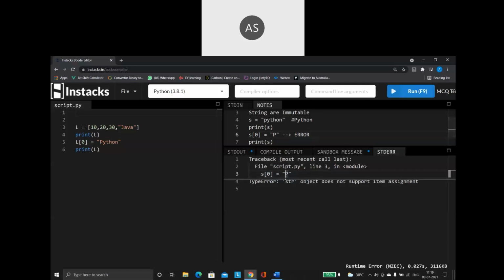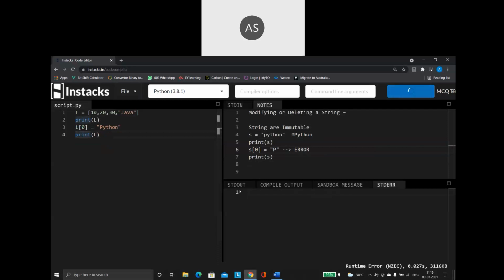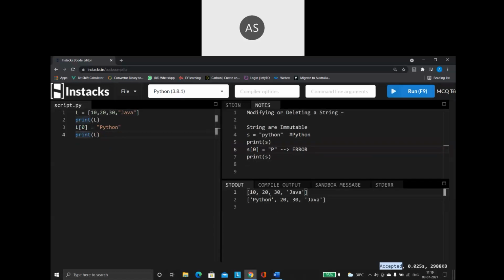Right. So now have a look at this. This is a list. Now when you run this code, see what happens. No errors. The code is accepted. I'm getting an output also. See how the output is. First, after creating the list, I'm printing the list. So what is it saying? 10, 20, 30 and Java.